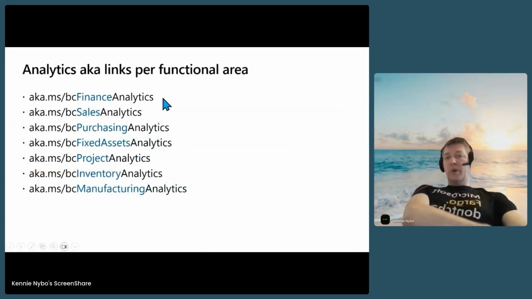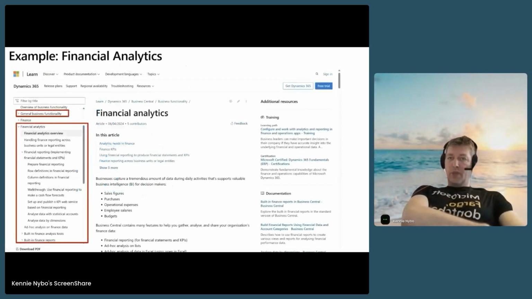There are some easy to remember links if you want to dive directly into something. Just remember aka.ms/BC, Business Central, then the area, finance, sales, purchasing, and so on, and analytics. And that takes you to these functional area specific landing pages.